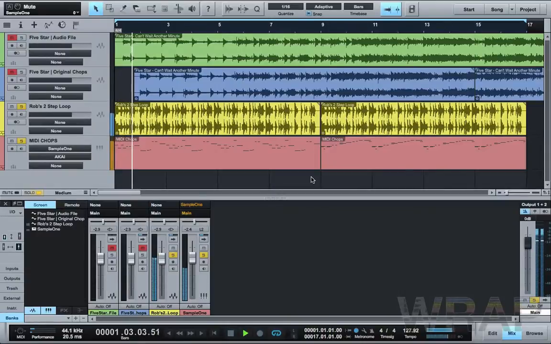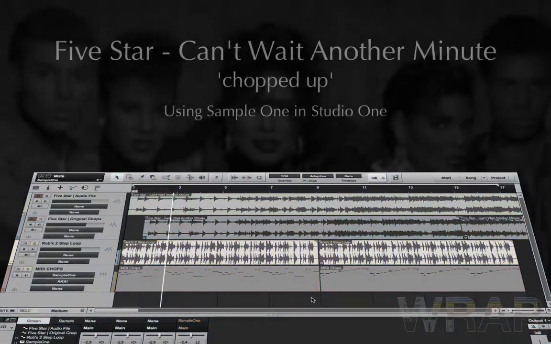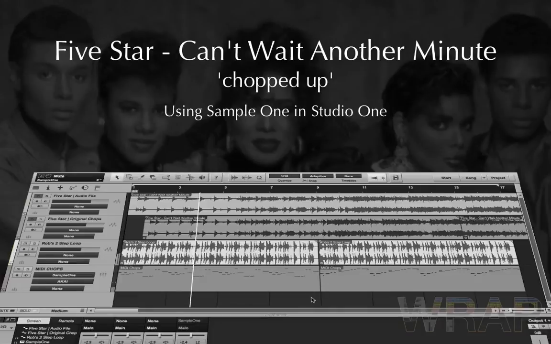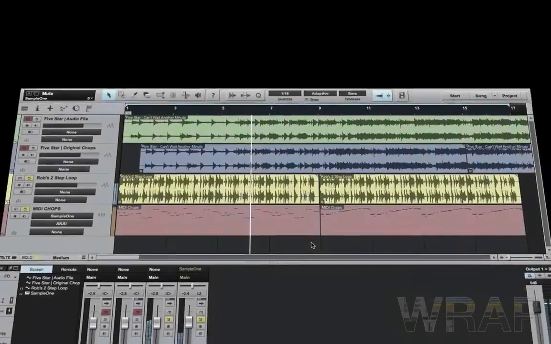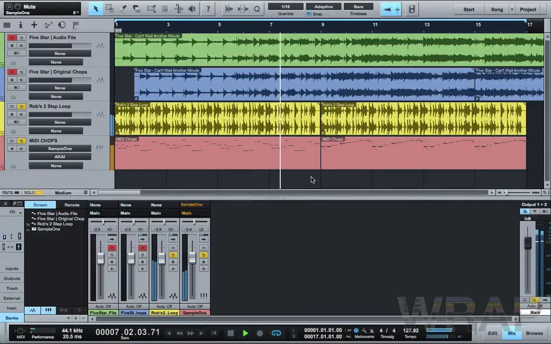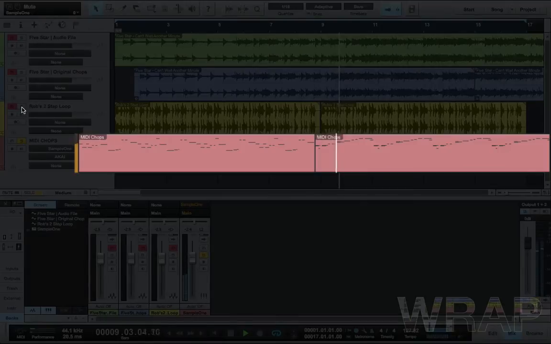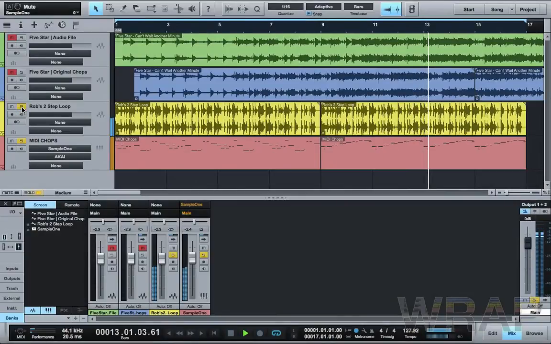So in today's video, chopping samples once again using 5-star, can't wait another minute. Using sample 1 in Studio One. Playing in the background now, just got a loop going in yellow. And the ones in red are the chops that I've made from the actual audio file. I'm going to show you how I've done this. Real simple, right?